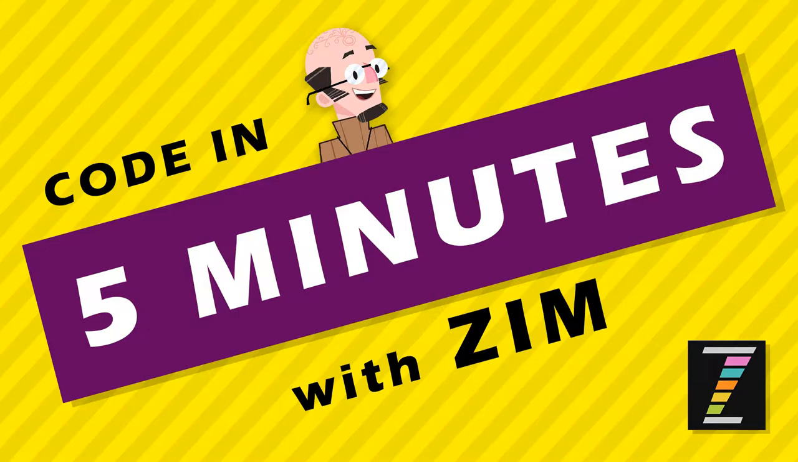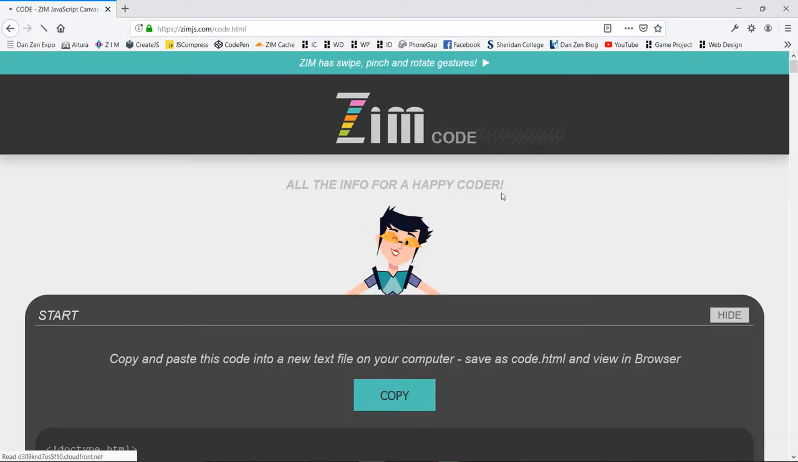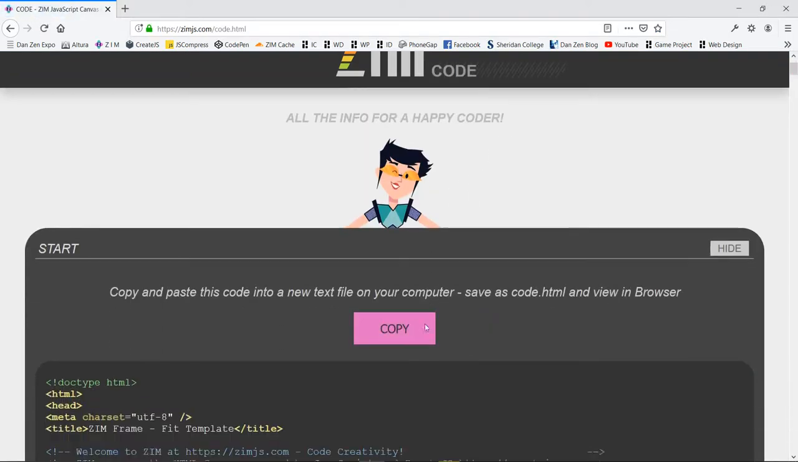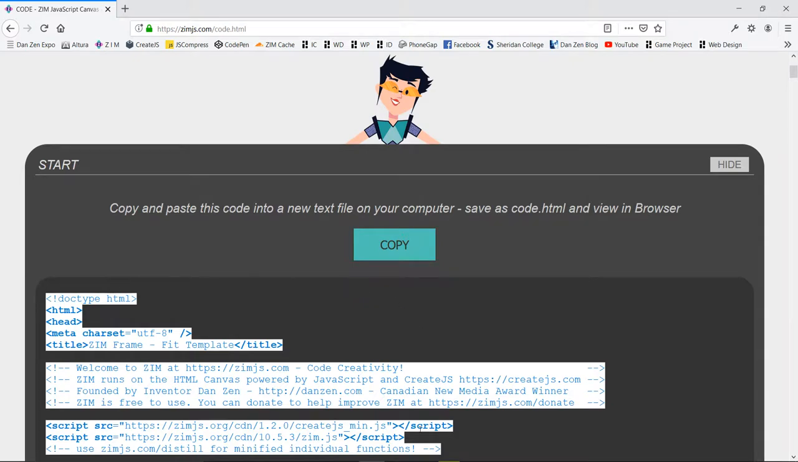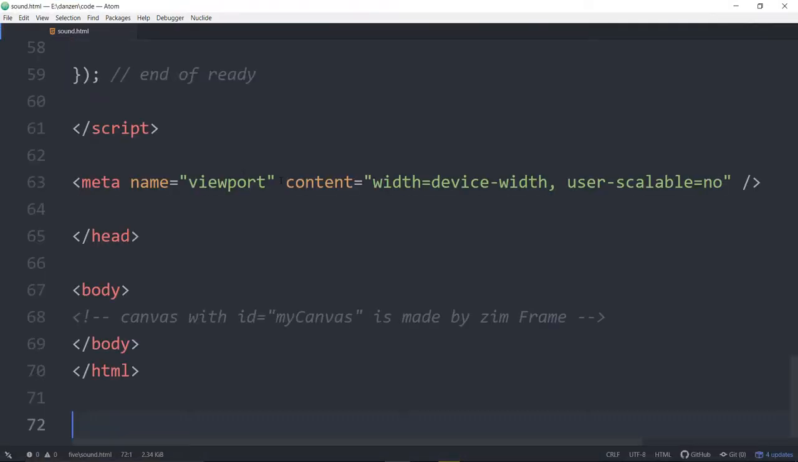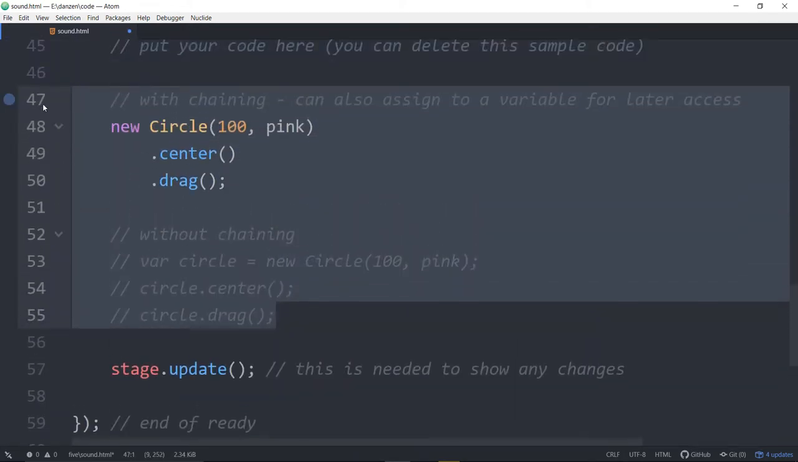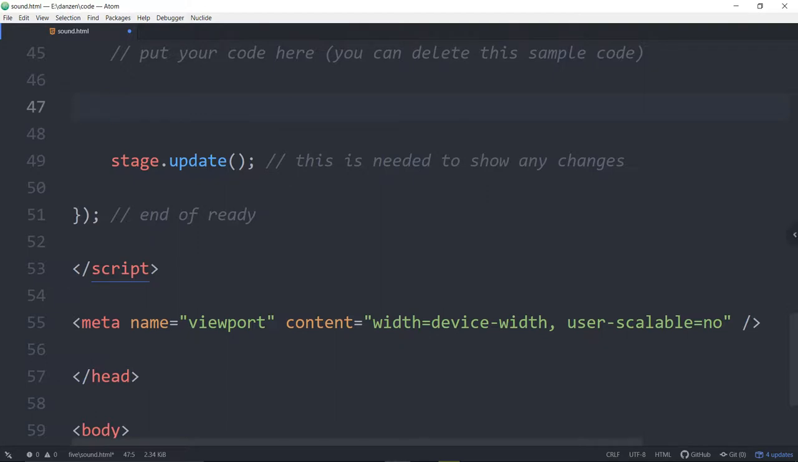I'm Dr. Abstract, and let's go to the ZIM site now at zimjs.com and see what we can code in 5 minutes. We'll press on the code link there, and then we'll hit copy. That copies our template, and we'll paste that into an editor such as Atom. First of all, we'll get rid of the circle that was in there. And we're going to code some sound. Does that sound good? So let's start that timer.